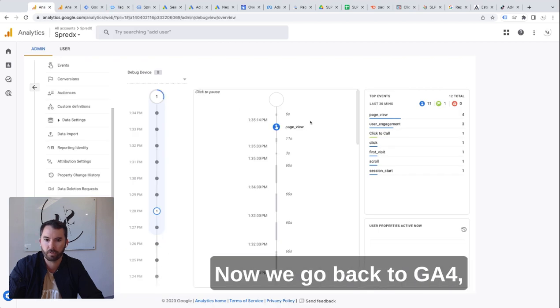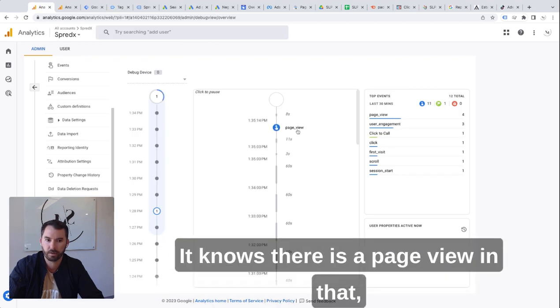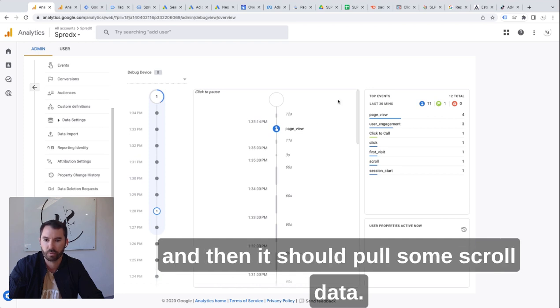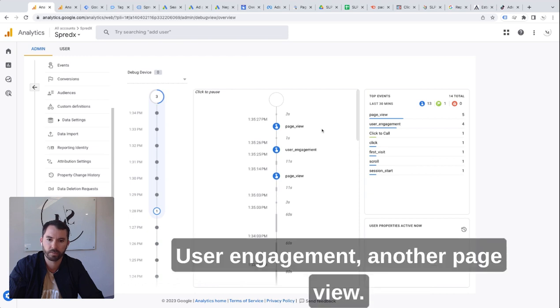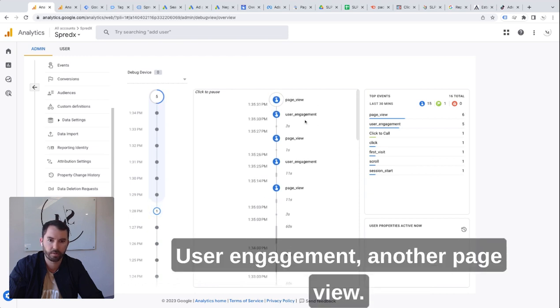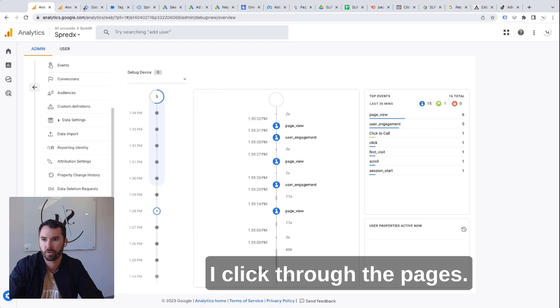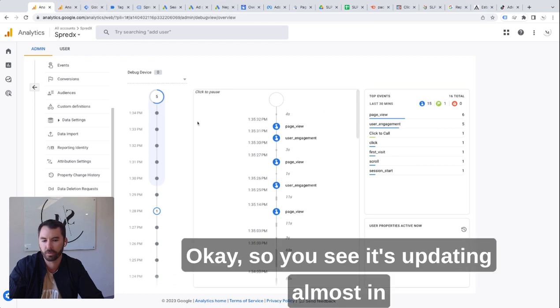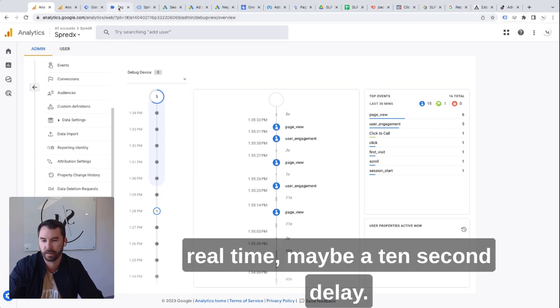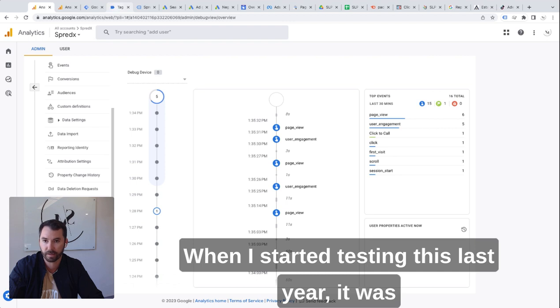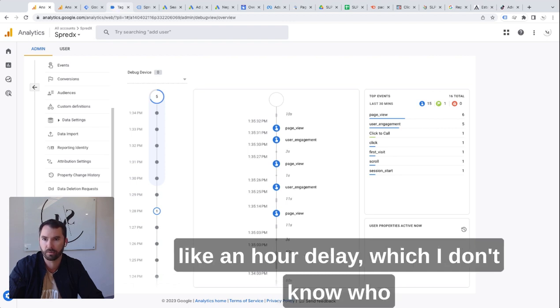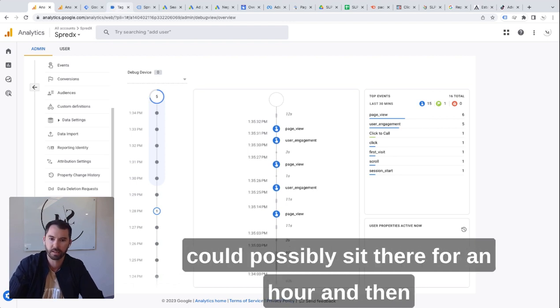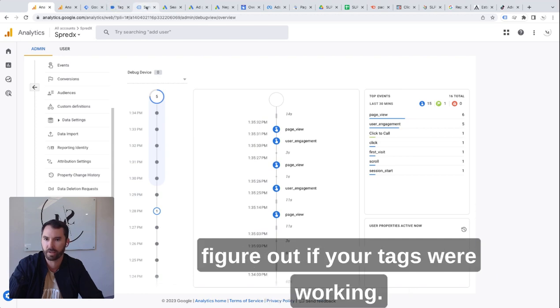Now we go back to GA4, give it a few seconds to update. It knows there is a page view in that, and then it should pull some scroll data. And there we go: user engagement, another page view. So I clicked through the pages, a scroll. You see it's updating almost in real time, maybe a 10-second delay. When I started testing this last year, it was like an hour delay, which I don't know who could possibly sit there for an hour and then figure out if your tags were working.